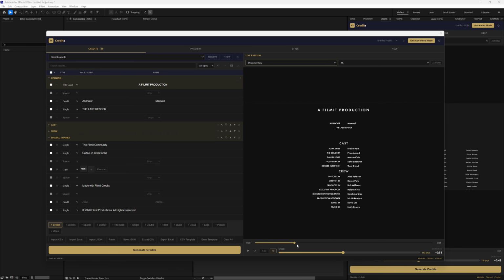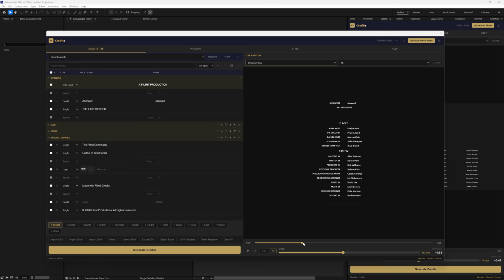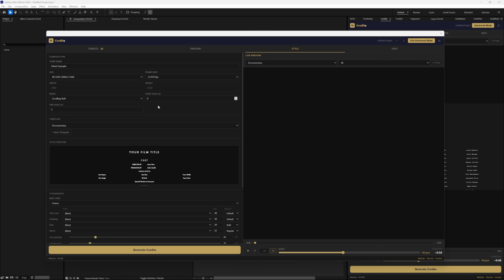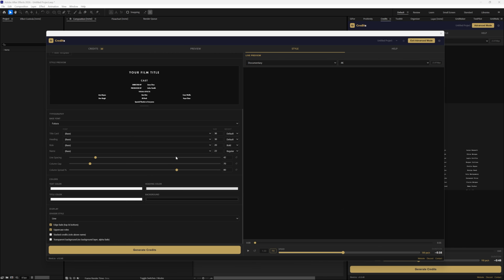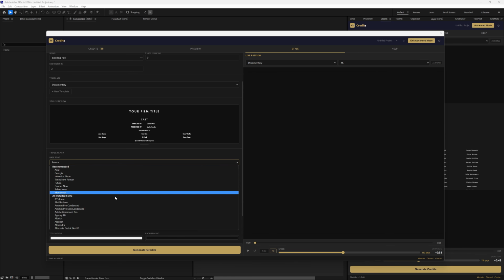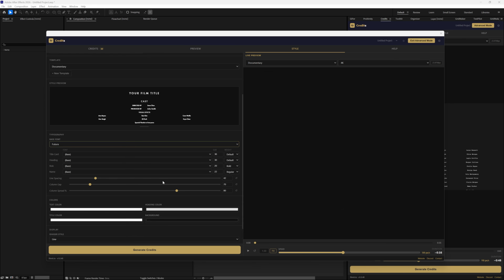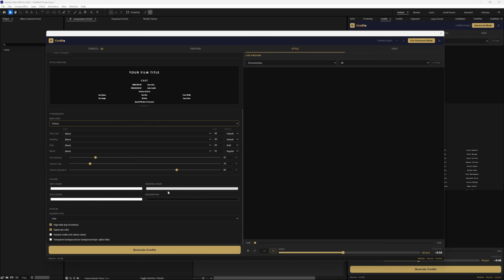It's kind of cool. Animator Maxwell, the last render. All cool stuff. Now, if we go to our style tab here, you can see there's a lot of options. You can fully customize these styles. You don't have to choose the fonts that we chose. There's an entire list, no problem. And feel free to jump on in and choose what you need. Otherwise, you can totally customize these.